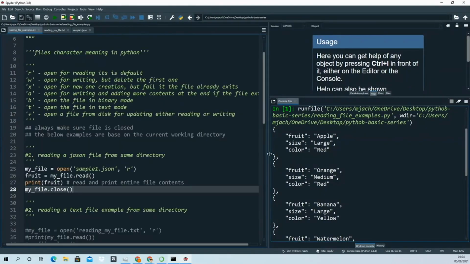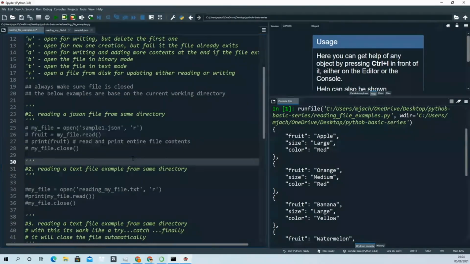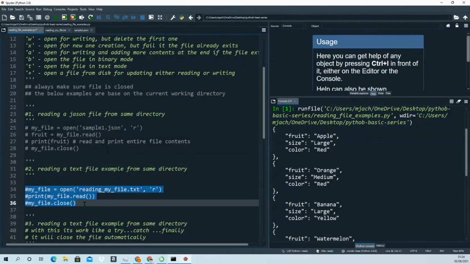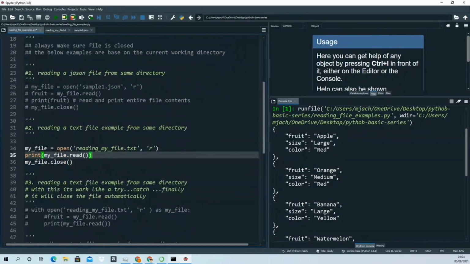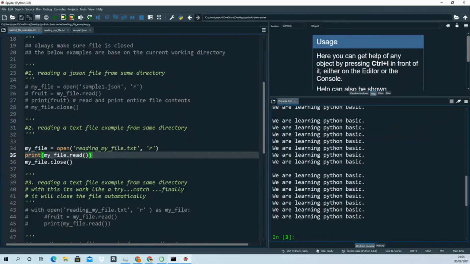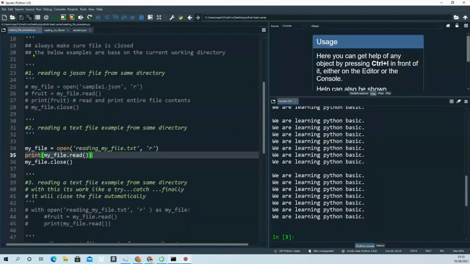So pretty much this way you can open a file in read mode. In the second example, I'm going to open a text file instead of a JSON file. It's the same, I'm just opening in read mode and printing this variable my file, then closing again. If I run this, you can see the text, we are learning Python basic. This is the actual file, it's just going to read mode, but I always close the file.